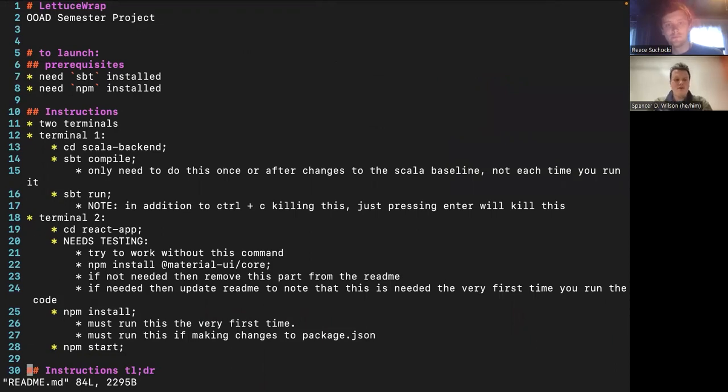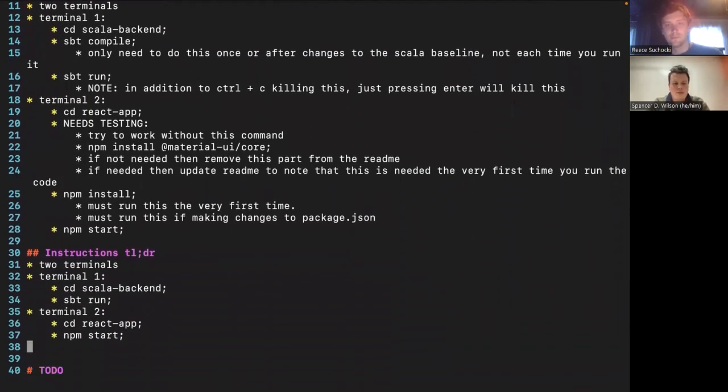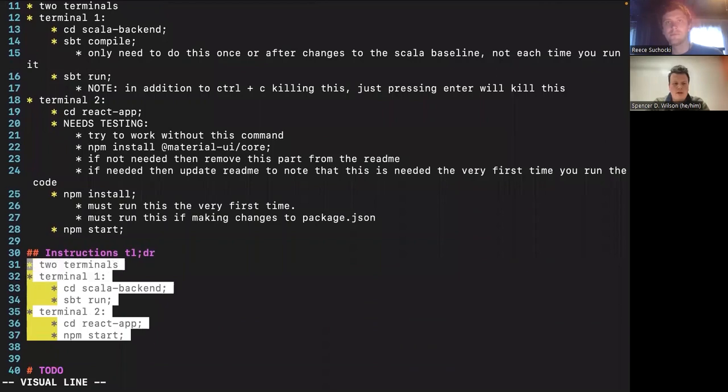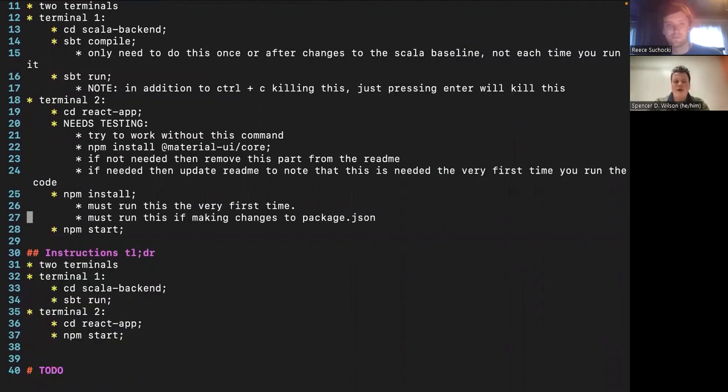Yeah, so if you're interested in running our product, in the README is a quick instructions manual. You'll need to execute our backend as well as the front end. There are advanced notes if you're interested, and you do need to read the full notes the very first time that you're running it.